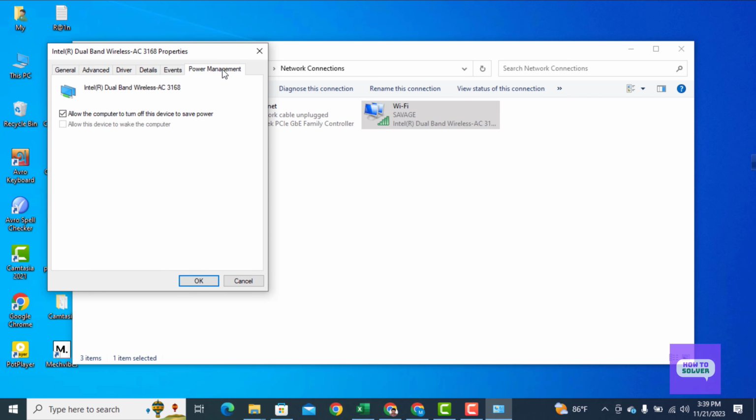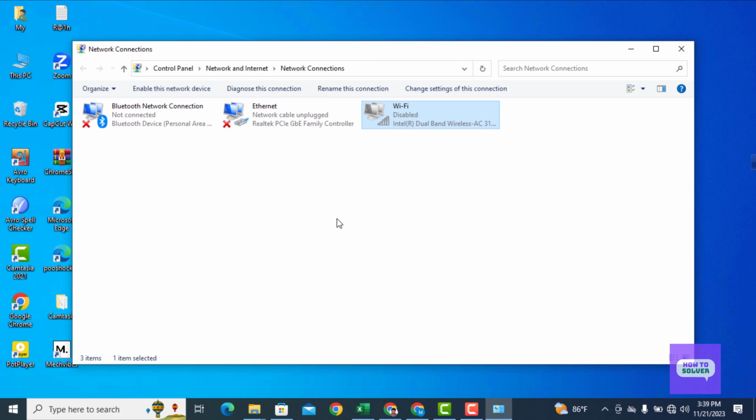Then go to the power management. You have to disable this option. Press OK. As you can see, the Wi-Fi is disconnected and it will connect automatically. And it is connected again.